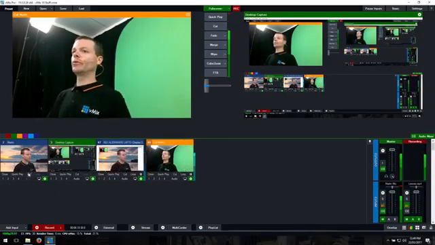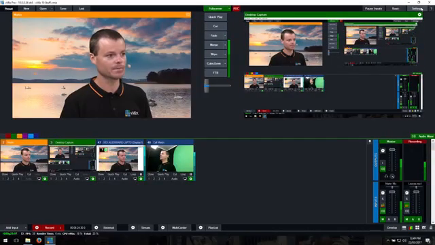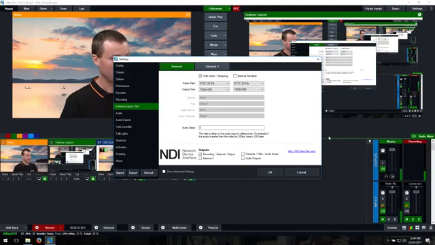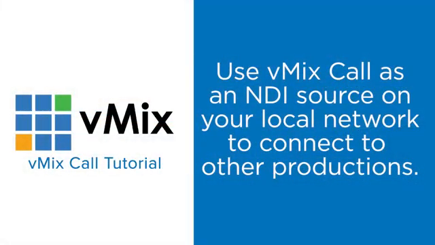NDI is also supported with vMix Call. So all you have to do is go into the settings of vMix, and then select the external output tab and tick the box here labeled cameras/calls/audio inputs. Now what that will do is that will enable any remote guest you have in your live show as an NDI source on your local network. So that's really handy if you're using a separate production switcher from vMix. You can add multiple remote guests and you can select those as camera sources from any production system that supports NDI or any NDI software that supports receiving NDI sources.